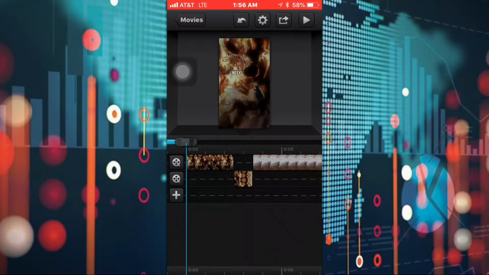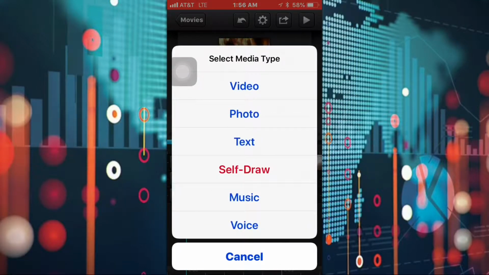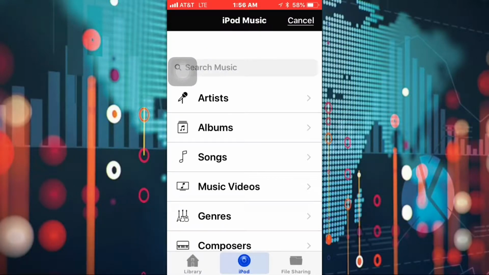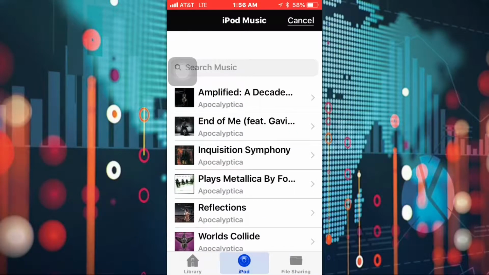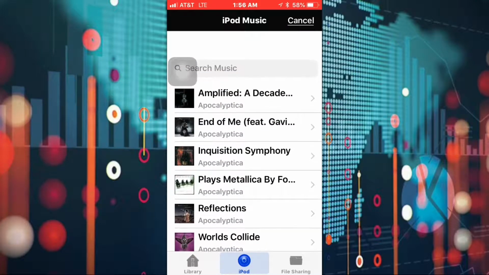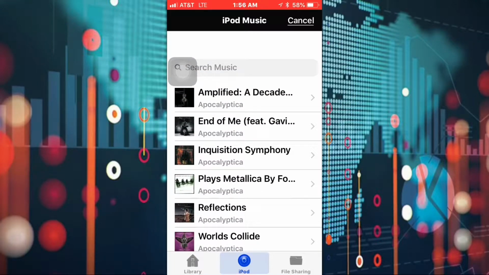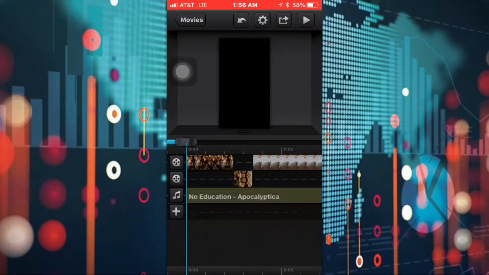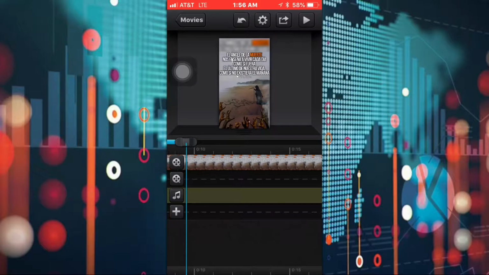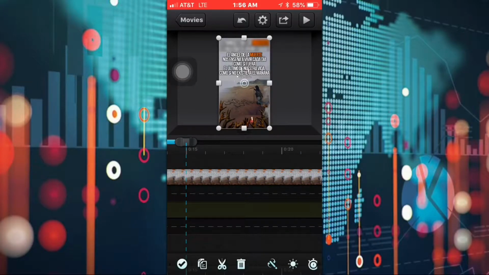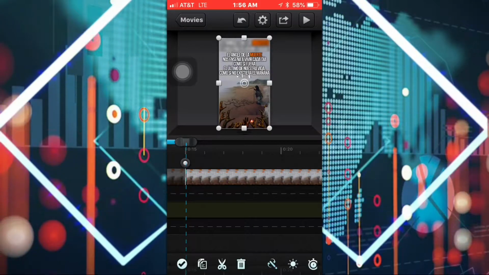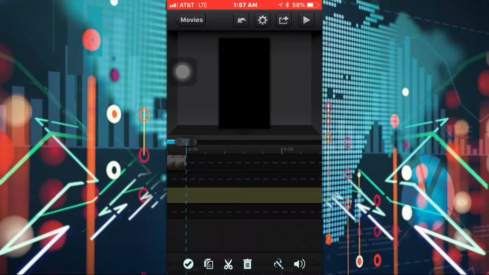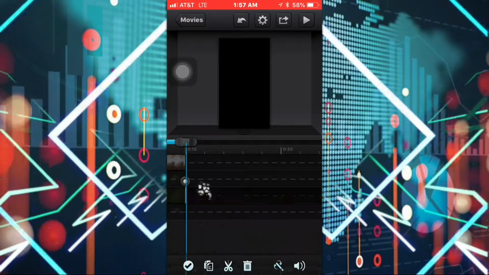So right now what we're gonna do is add music. I'm gonna go to the plus sign, then tap on music, and then iPad, and then artist, and I'm gonna go on this band. You can select any song. I'm gonna select this one just to give you an example. Once you have your song selected, this is gonna be the music that is gonna be playing in the background. So once you have it, you're gonna tap the video, cut it, and delete the rest of the video, and then tap the audio, cut it, and delete the rest of the audio.